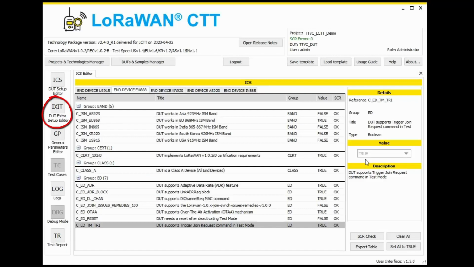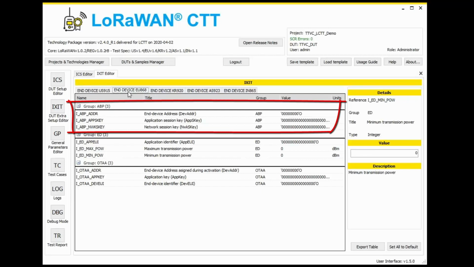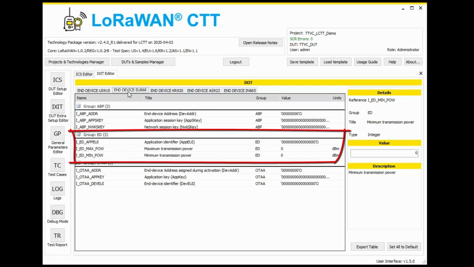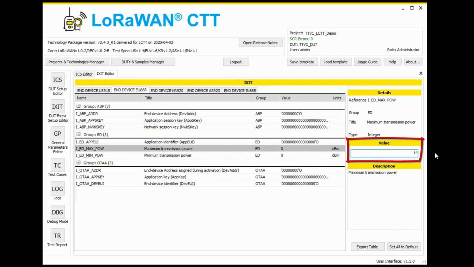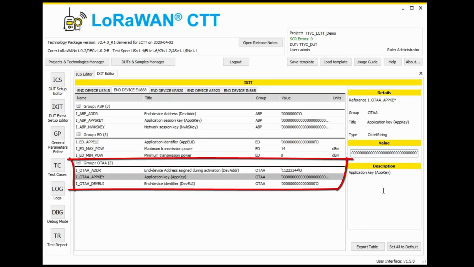Under DUT Extra Setup Editor, we go to the Europe tab and enter the DUT activation parameters. In this case, we will choose the over-the-air activation, and therefore we will skip the first 3 parameters for activation by personalization. We will start configuring the application EUI and the maximum and minimum transmission power. Then we need to enter the address to be assigned after the activation and the application key and the device EUI.